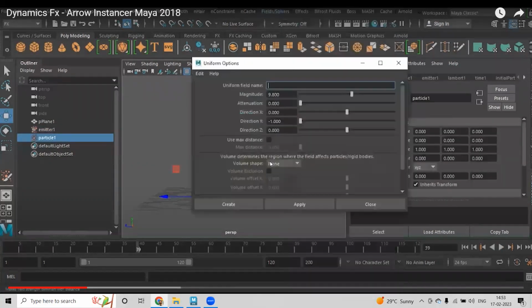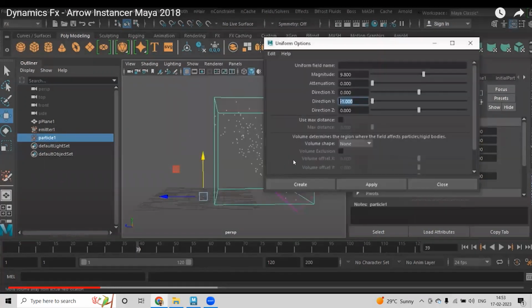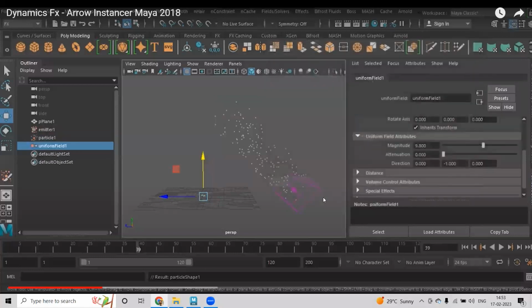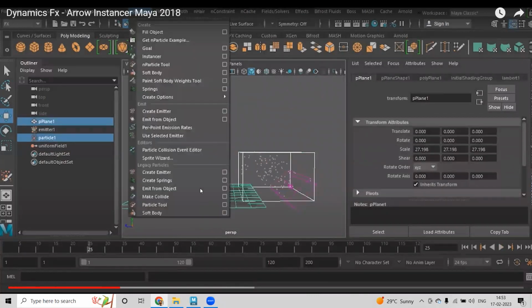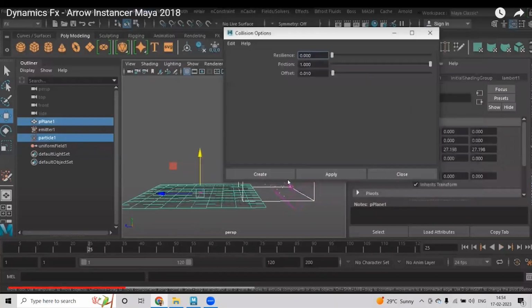And now we are applying a uniform field wherein magnitude, attenuation, and all are there by default. So after we apply this particular field, you're going to get an output something like this, which falls in this way, right? Because -1 means it's going to fall down. Okay, the y-axis was -1.